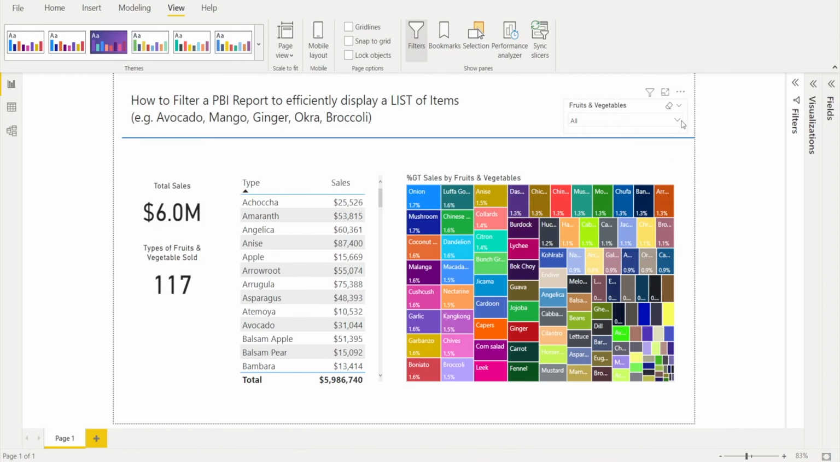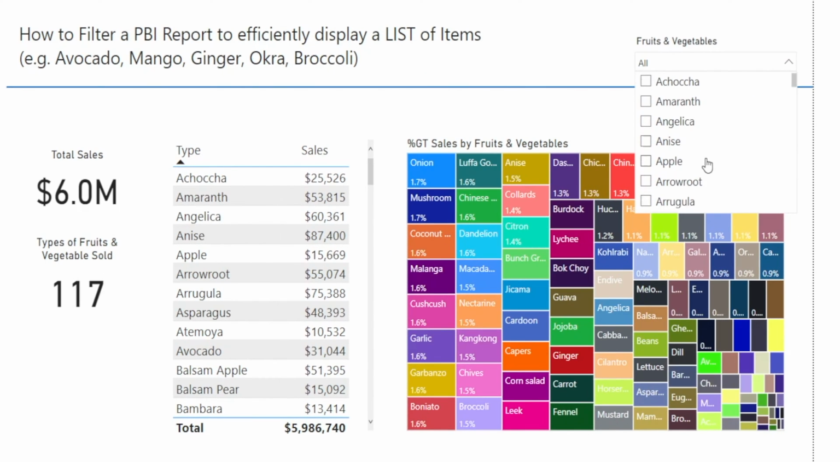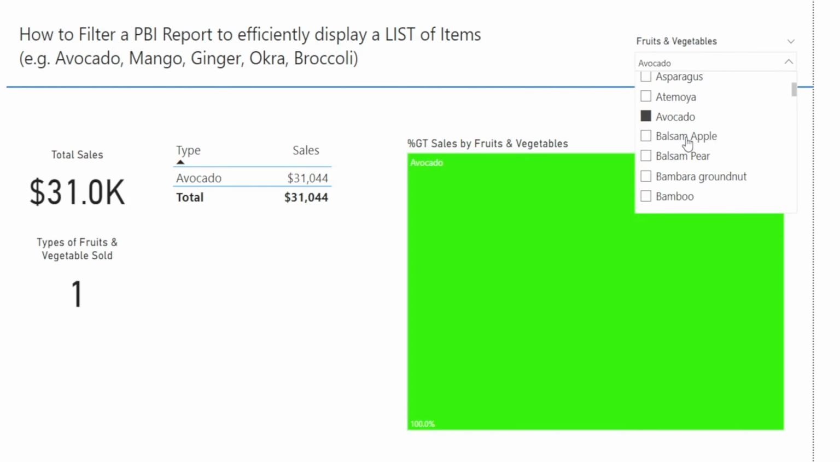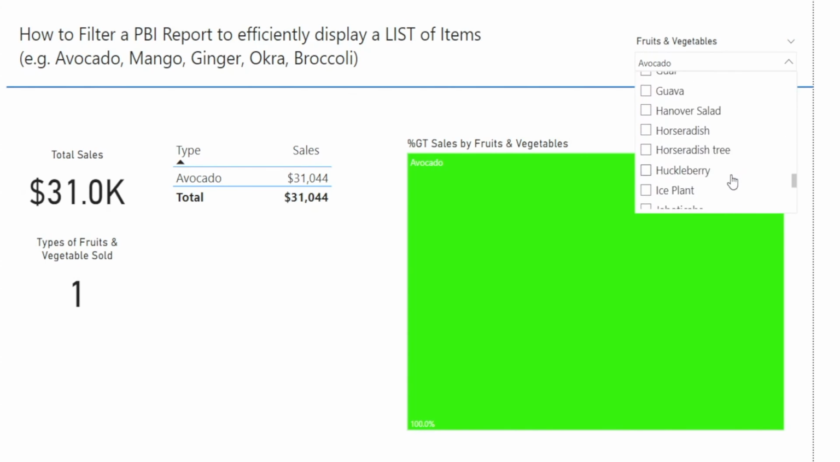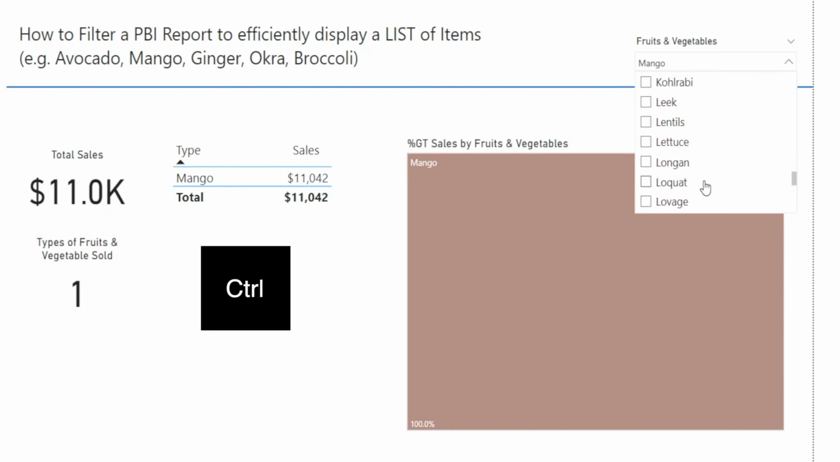One way to shorten the list is by utilizing the slicer that has been set up over here. If we select what's relevant, such as avocado, and then scroll down and look for mango. Oh my God, it is hard work to scroll down because it is such a long list. Where are you, mango?